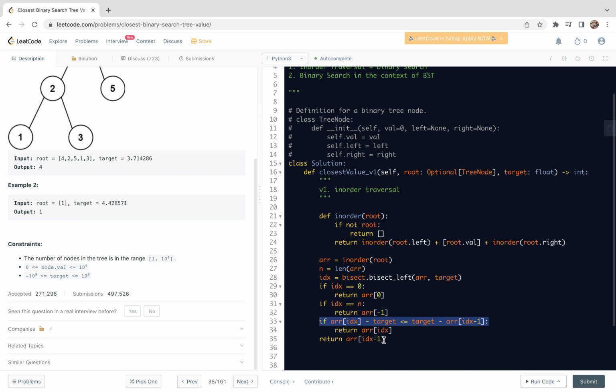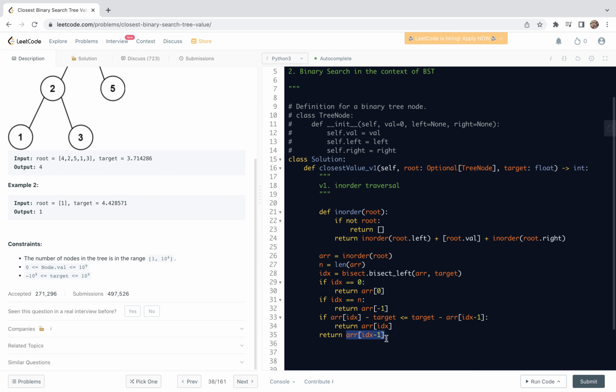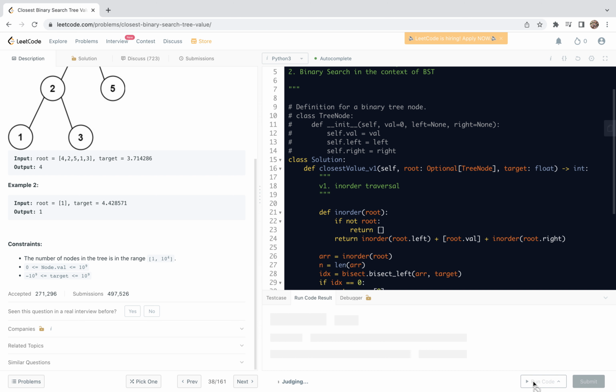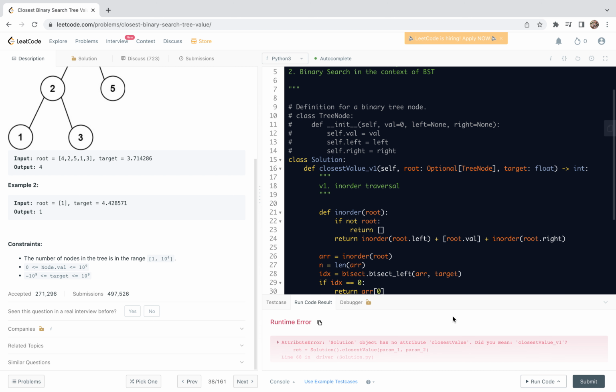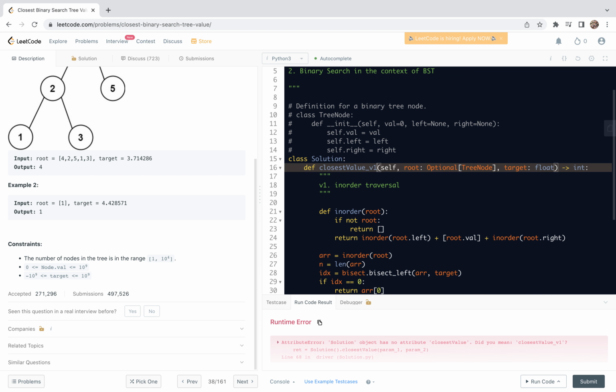Otherwise, we return array[idx - 1]. This can always be checked, because we have already handled the case idx equals 0, so idx minus 1 can always be checked. So that's the first version.